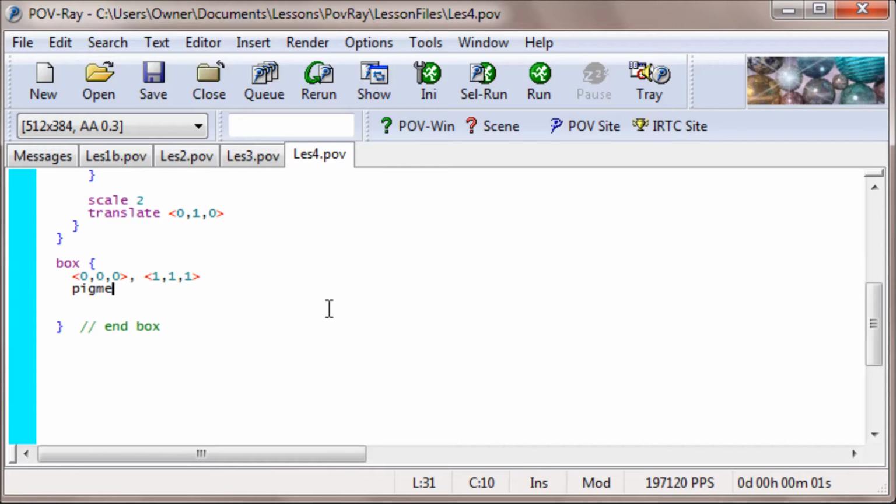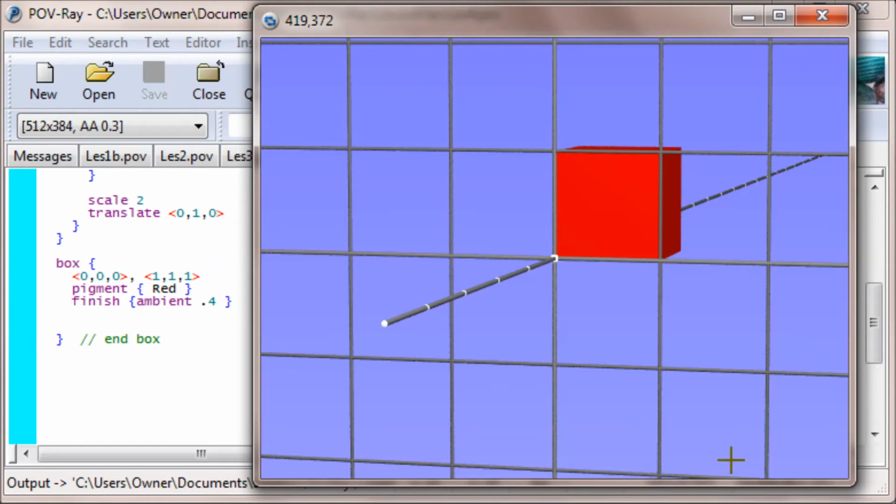So pigment, let's make it red. And finish, ambient. We'll use our old ambient 0.4. Let's take a look at this and see how it is. All right, there we go.